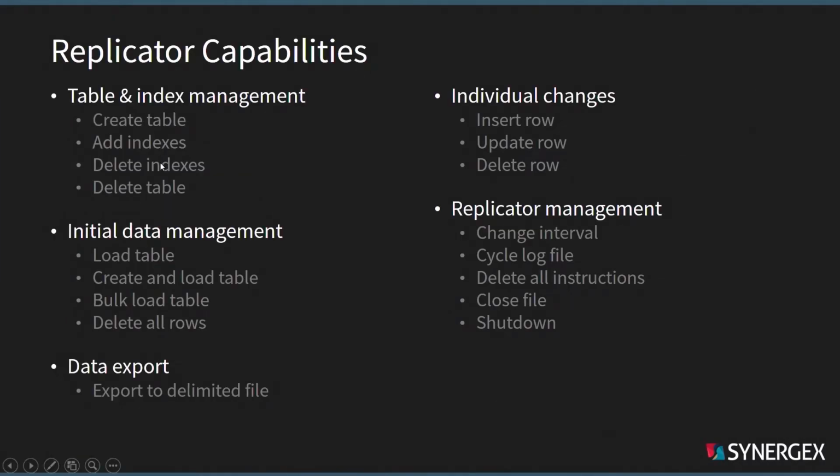Okay. The Replicator capabilities, so what can it do? The Replicator has the ability to create the initial tables in the database. It has the ability to add indexes to the tables based on the keys that you have defined in your files. It can also delete indexes and tables. It has the ability to load initial data into the file, so you don't have to do anything with the database. It takes care of creating the tables, loading the initial data, and then it starts doing replication. It also now has the ability to do bulk load, and I'll explain what the difference is between that and a regular load in a little while.